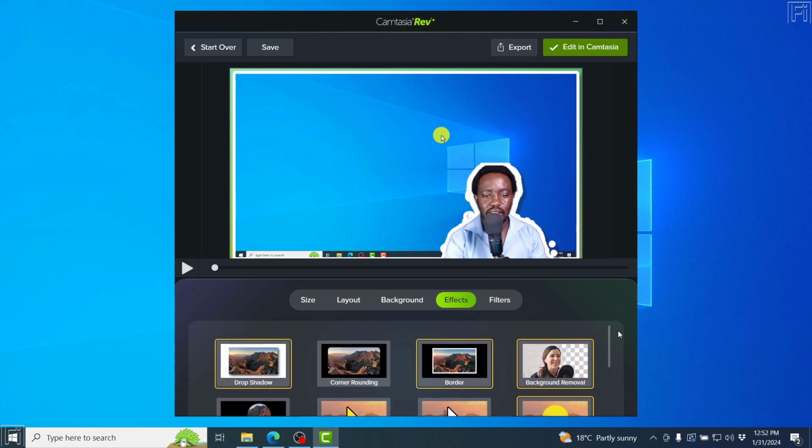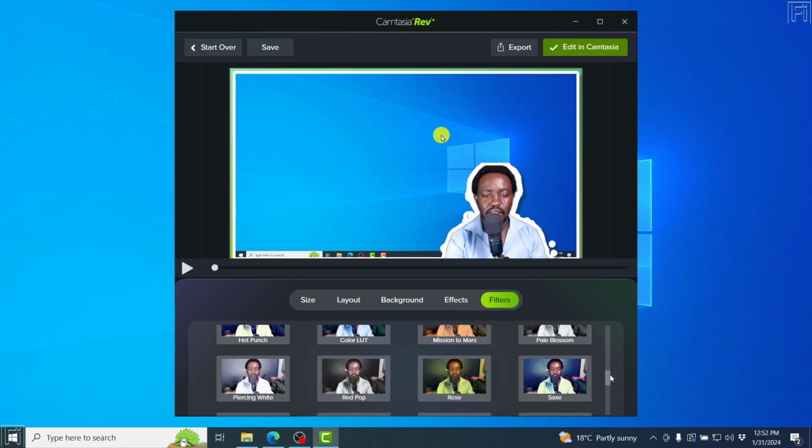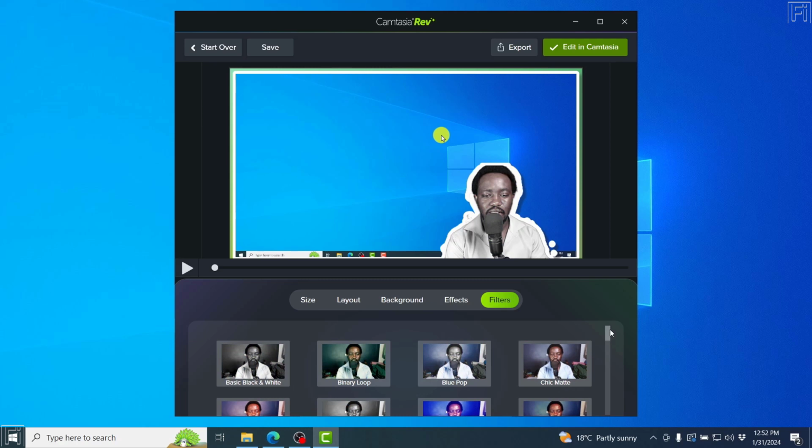So if I'm satisfied, I can go on to the next, that is the filters. And for this one, filters in Camtasia 2023 are more or less like color LUTs, or they are color LUTs, and this is where you can decide what you want to go with. Let's say we go Mission to Mars, Hot Punch, whatever, Pale Blossom. It depends on what effect you're trying to kind of get. Black and white looks good, whatever, but let me just uncheck that and go back to my look.